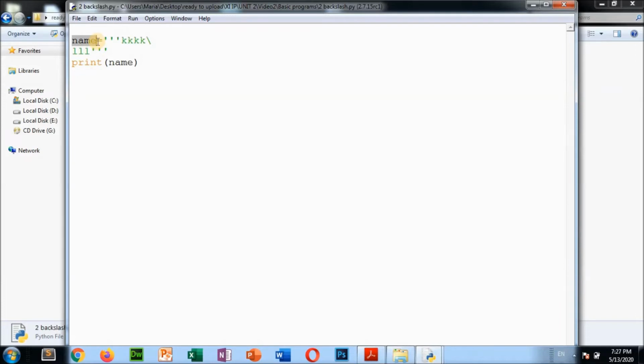Okay, now say print name. Your data is there in name. So now you print name. Name means this name you are displaying. So what is it displaying? What is there in the name? KKKK is there in the name. So this KKKK is coming. Clear? So now see one more thing.